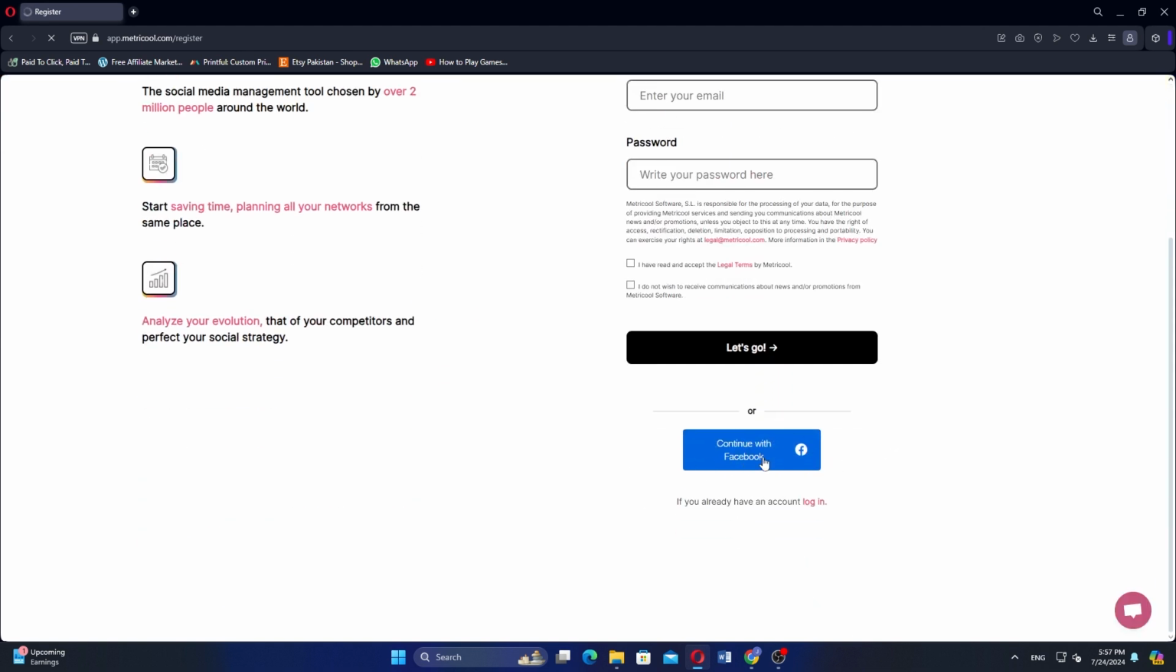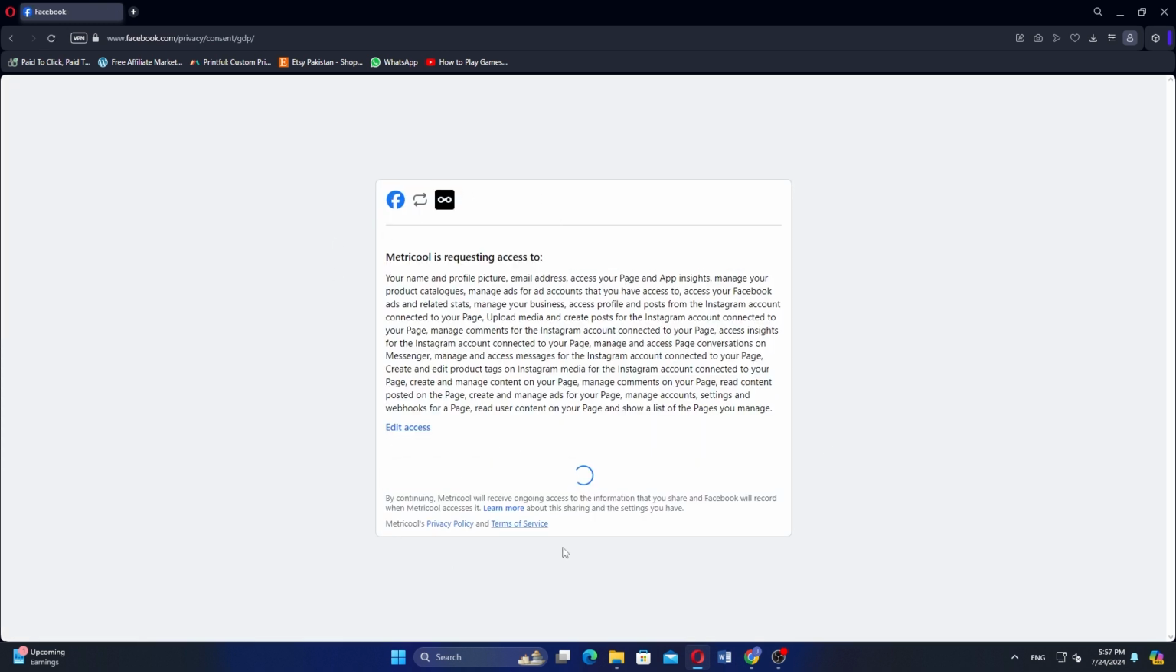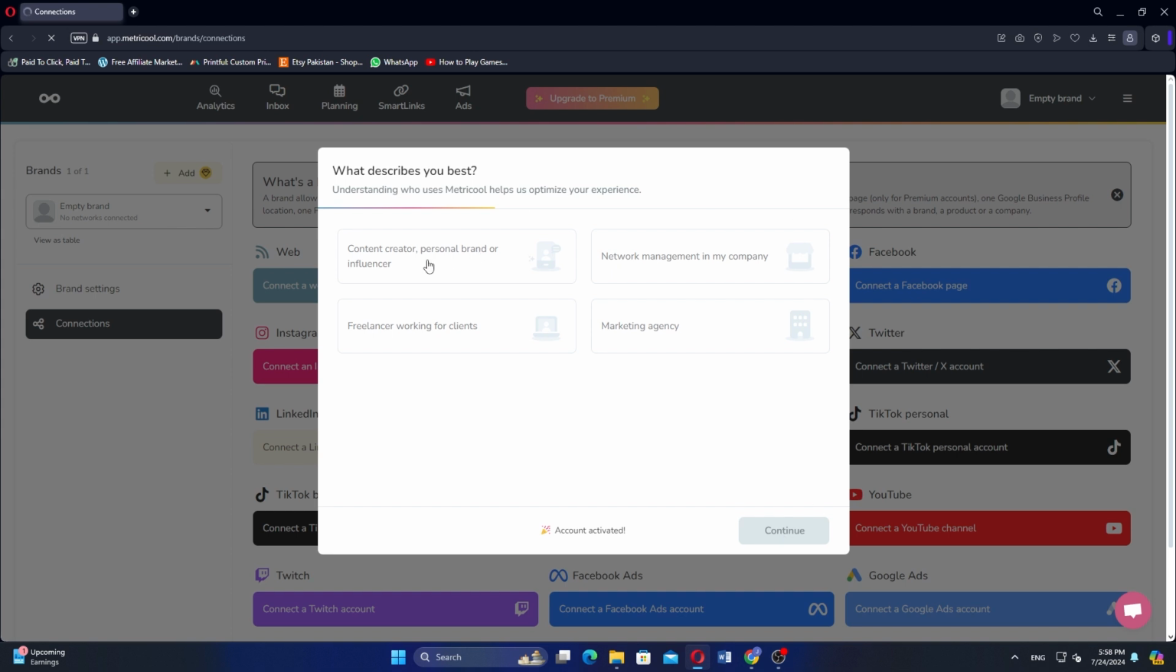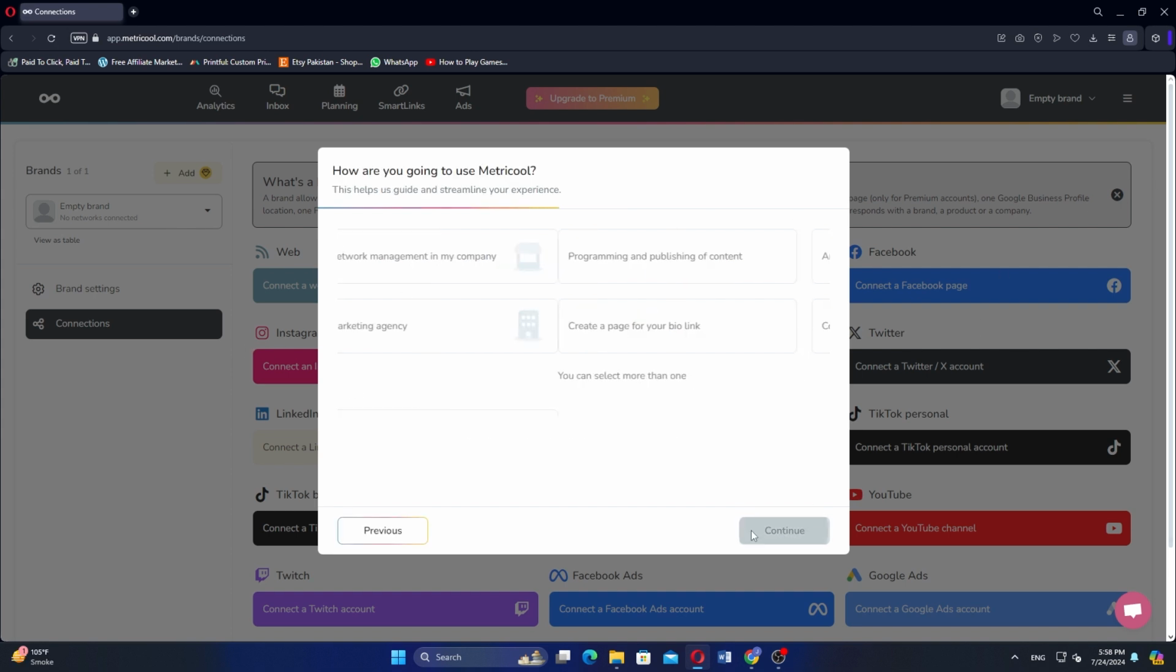A new window will pop up, prompting you to continue as your Facebook username. Click on Continue as your username to proceed. You will then be asked to select what describes you best. Choose the option that fits you, and then click on Continue. Next, select how you are going to use Metricool from the given options. After making your selection, click on Continue.